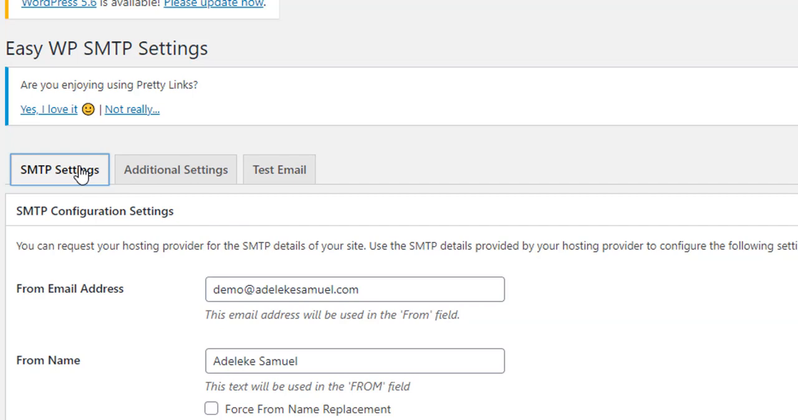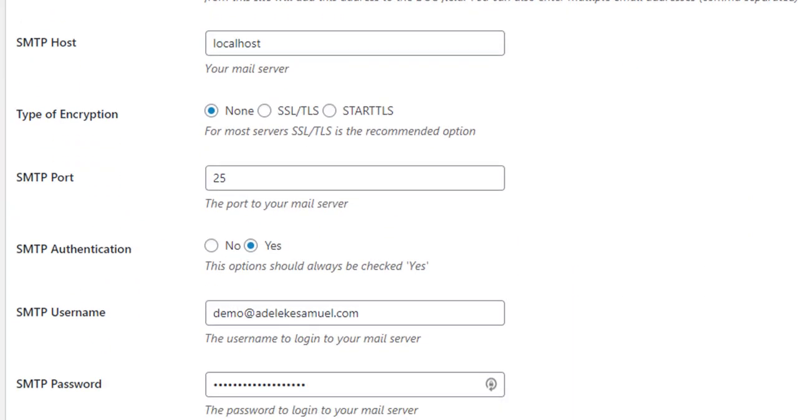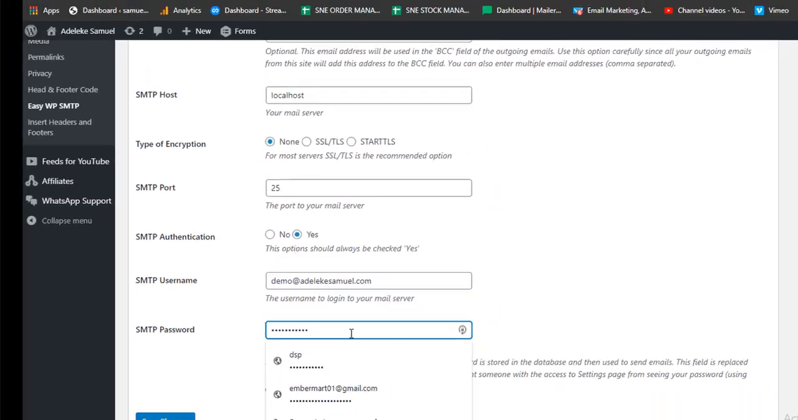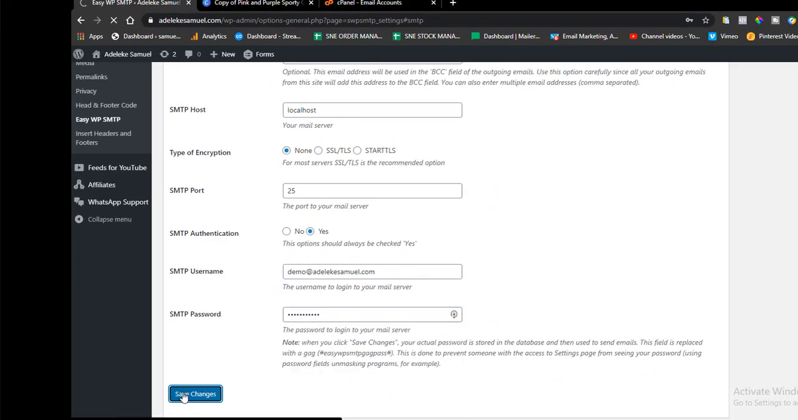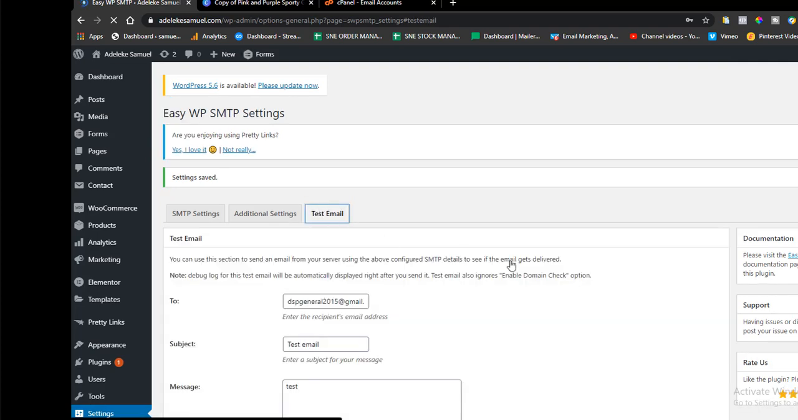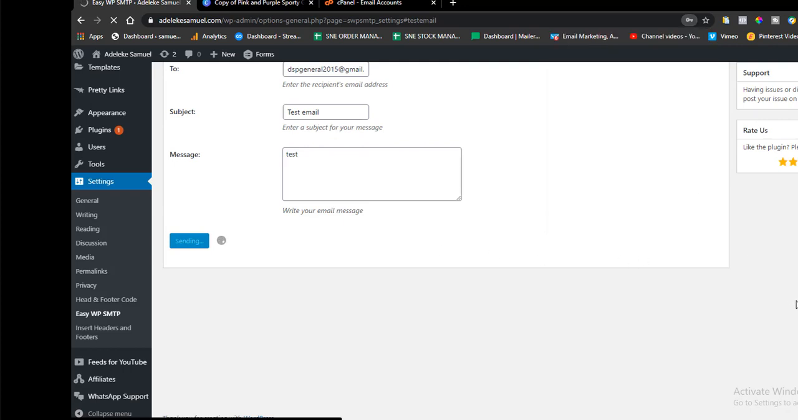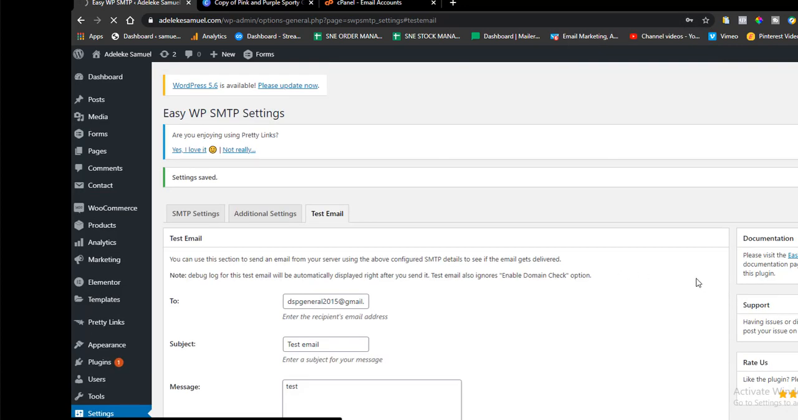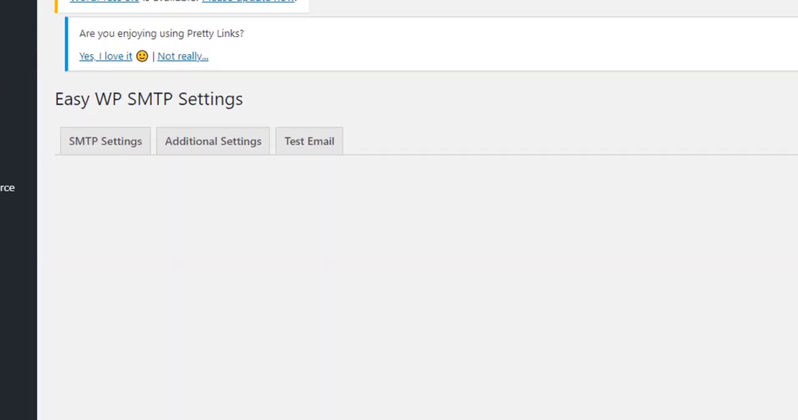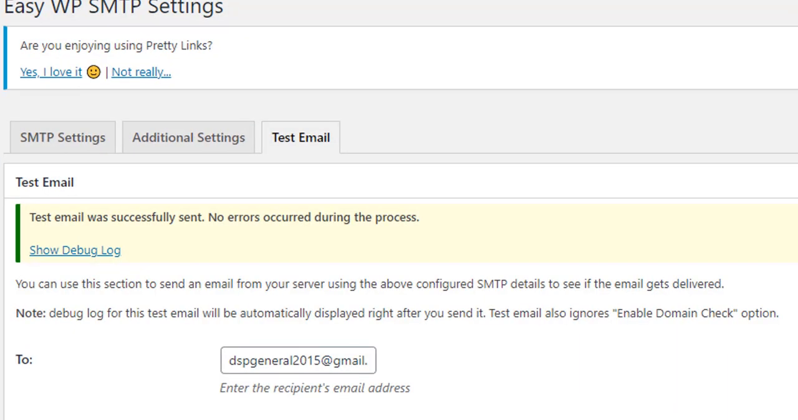So let me go back to my SMTP settings and input the correct login details, the correct password I mean. Then click on save changes. Okay, awesome. So let's test the email again. Test email. So let's see what happens. Perfect. Can you see? Test email was successfully sent. Can you see? I received the email.